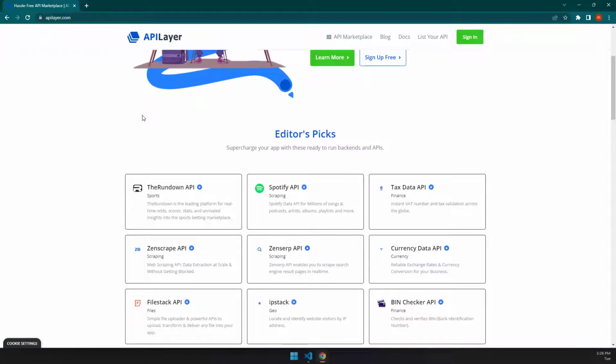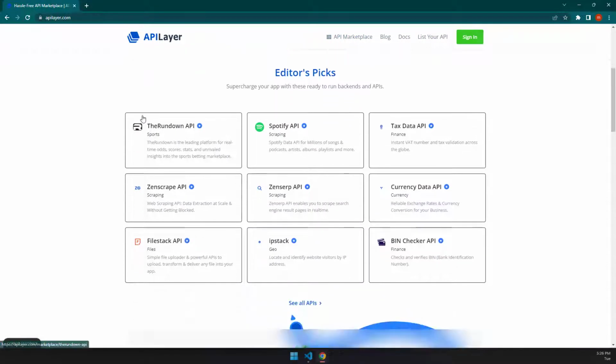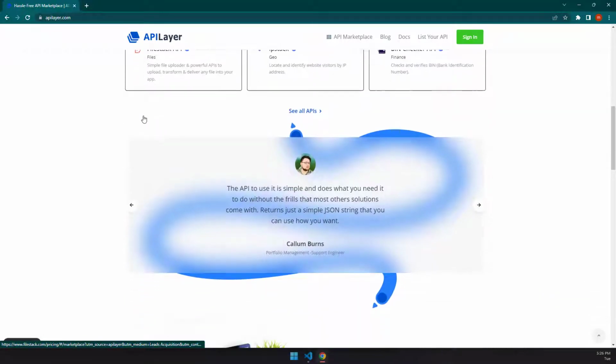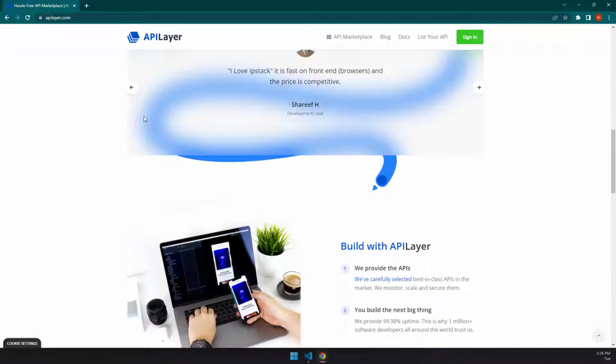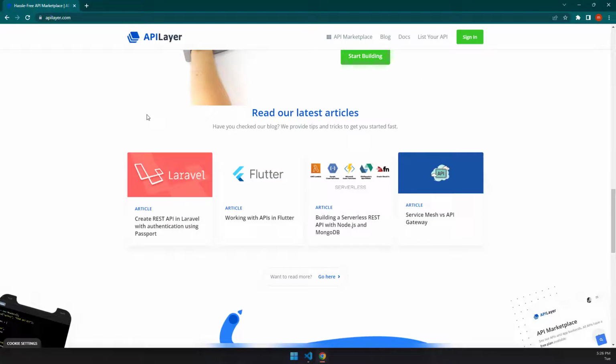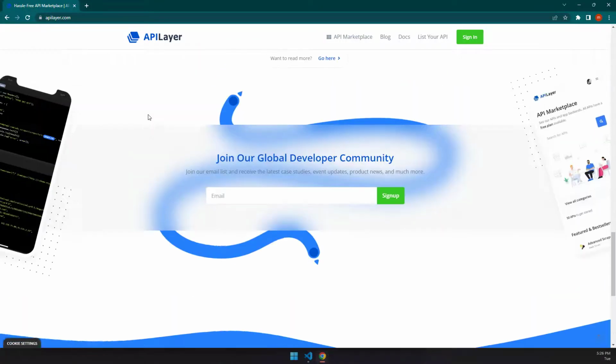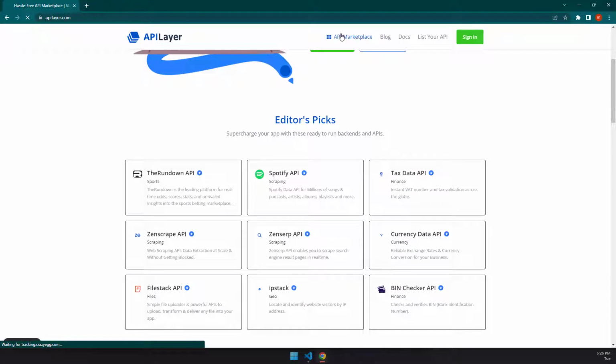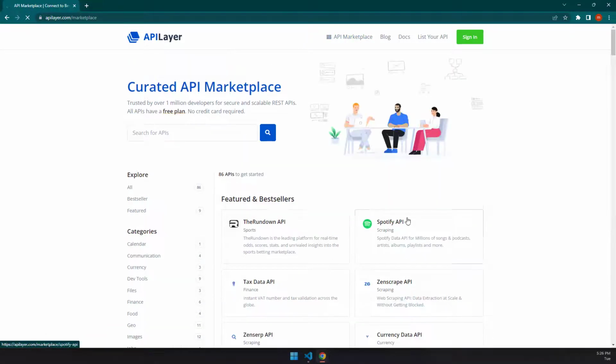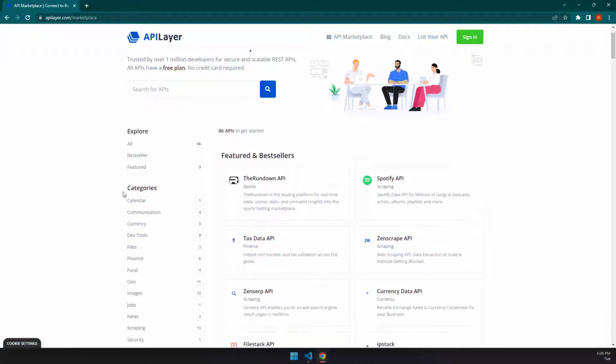you can actually create APIs with, for example, Node.js, and you can sell them as well. You can earn money with that, but I don't want to get into that. You can use APIs from here as well, this API marketplace. I am sure there are a lot of free APIs that you can use, but they're going to be limited.